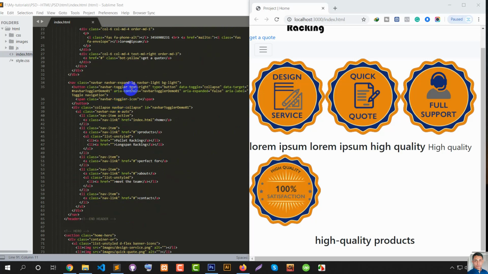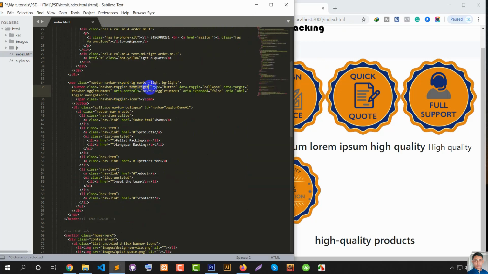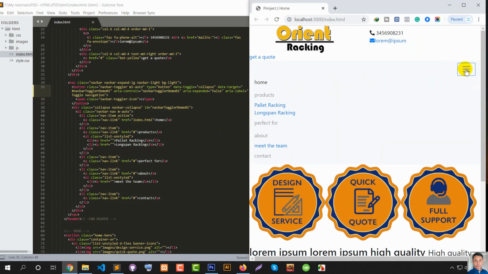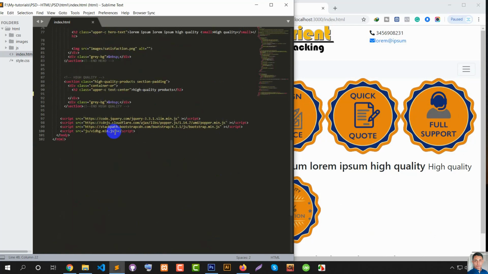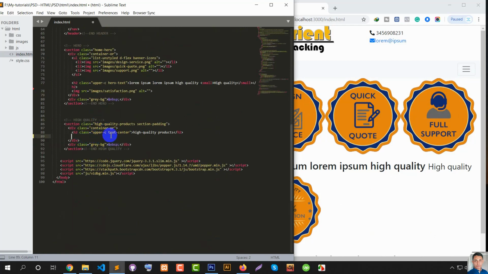Last time I put a class here. This is not the correct class, so I should write the class ml-auto, so it will go to the right side of the screen. So this toggle button goes to the right side. Now let's continue on our high quality section.